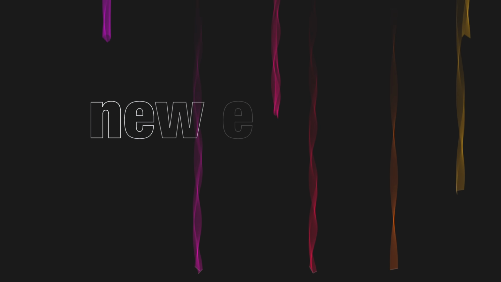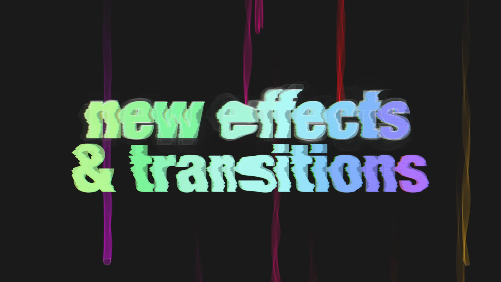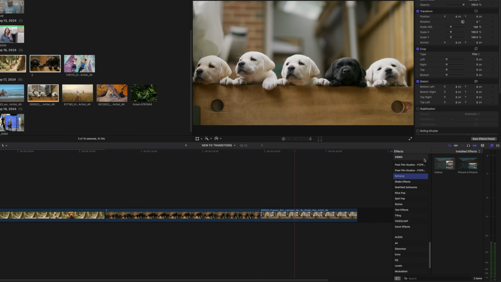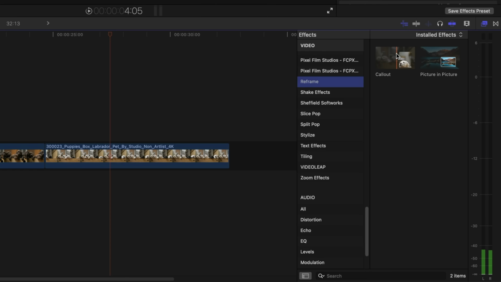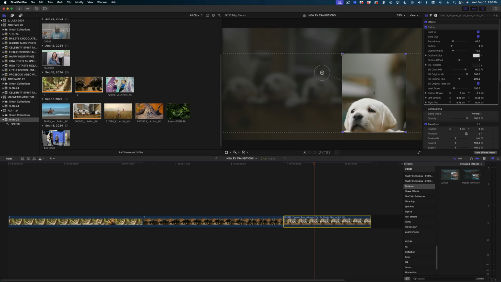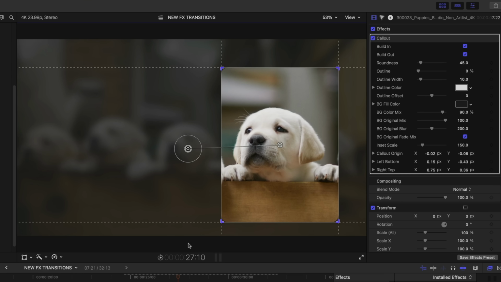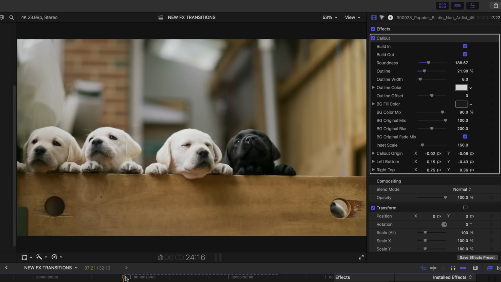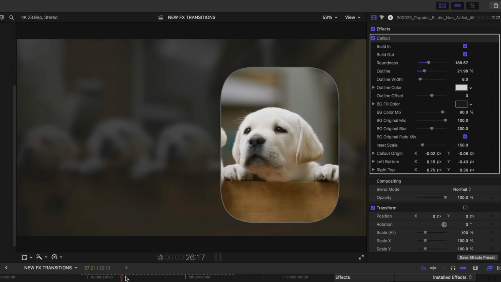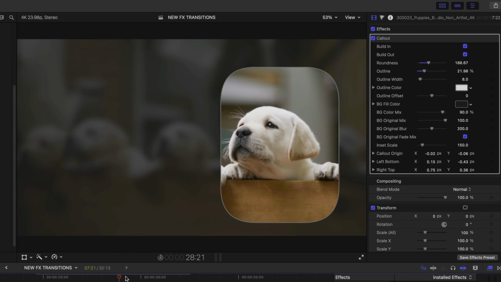Now, surprise, surprise, we also got some new effects and transitions as well. The new effects can be found under the new reframe category here in your effects browser. The first one is called Callout, and it allows you to highlight particular parts of your frame for the viewer. You can modify the outline and the shapes of these callouts and have them build in and build out. I like this callout effect a lot. I think the move on it is really good.